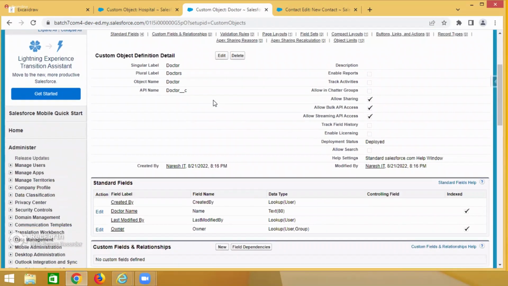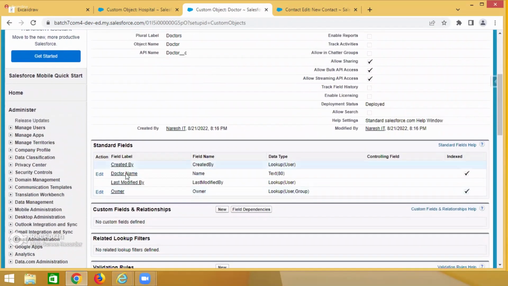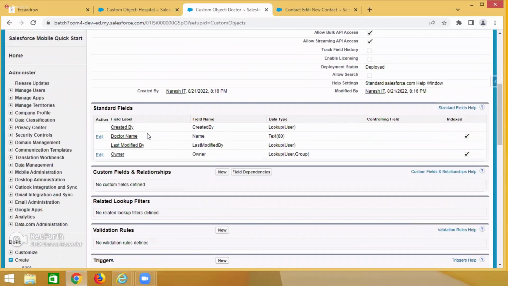How many fields are created? 4 fields, right? What are those? 4 standard fields are created. I already told you, while you are creating any object, by default 4 fields are created: created by, last modified by, owner and name. Here name is doctor. Previously it was hospital name. Now doctor name.